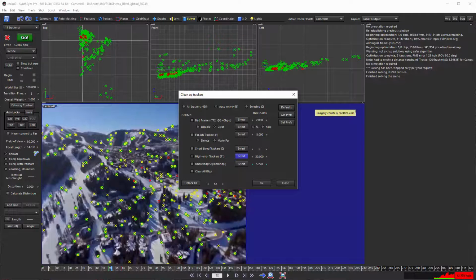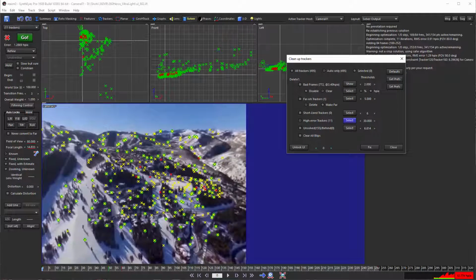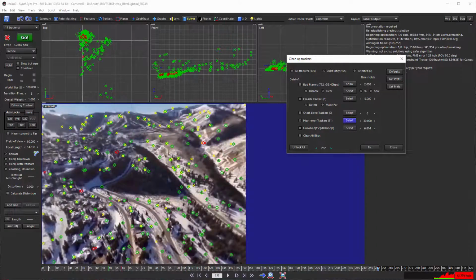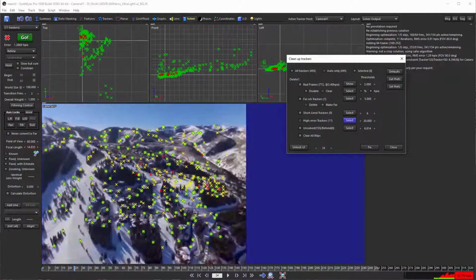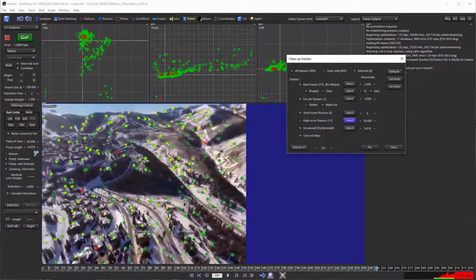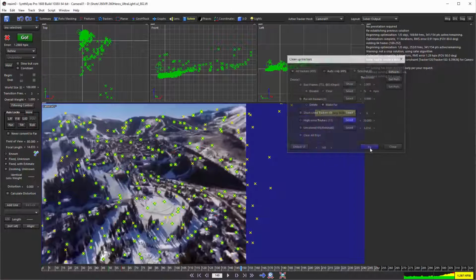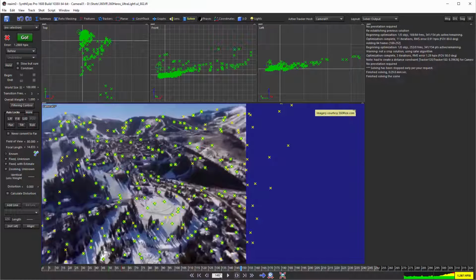And it looks like there are some fairly bad looking trackers there. What can happen with some of these, maybe not these, but some of this shot, there are these ridge lines, and some of the trackers can go behind the ridge lines. That doesn't seem to be the case here. We could investigate them, or we can just delete them.